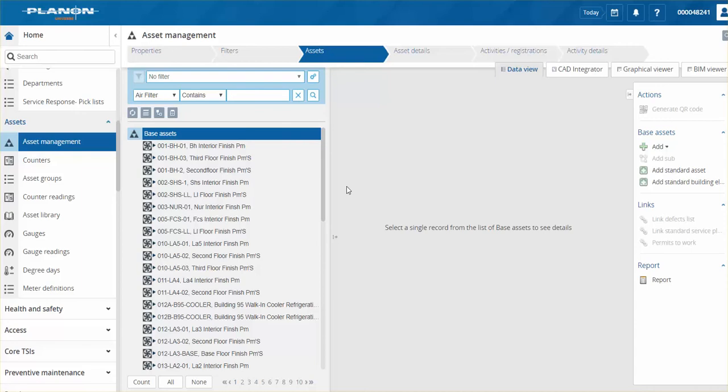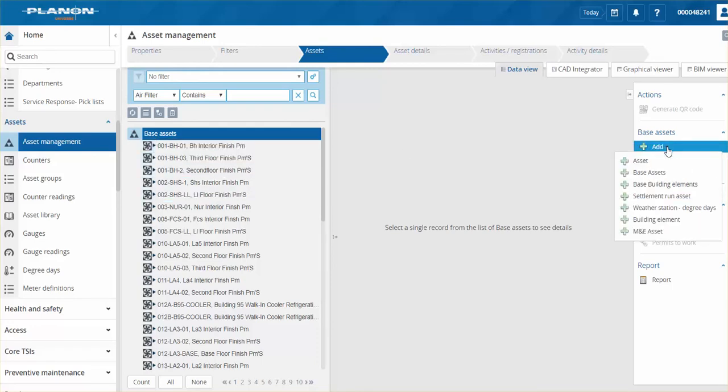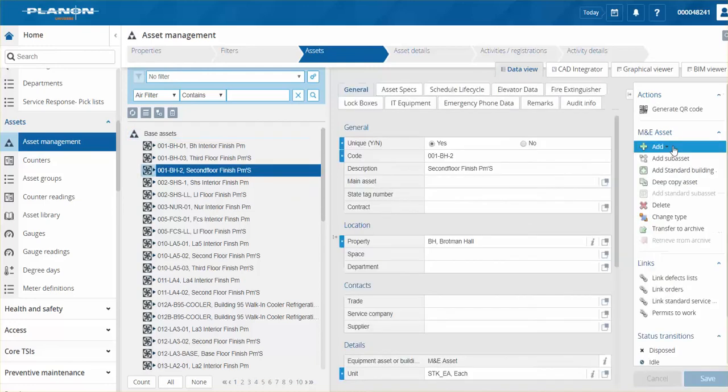and from here, you can see that this icon represents that this asset is a mechanical or electrical asset. But we have two types of assets. If we come to the assets here, we can look in the add. There's a building element and there's a mechanical electrical asset.